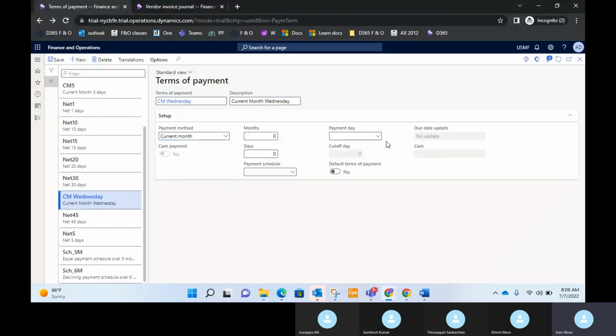Here, if you remember, last time we configured payment days, right? So you can quickly go back. Let's say you want to do this payment on Friday instead of Wednesday. We'll see how it works here. Let's say you want to do the payments on next month Friday, that is Friday of every week. We have selected this as Friday.